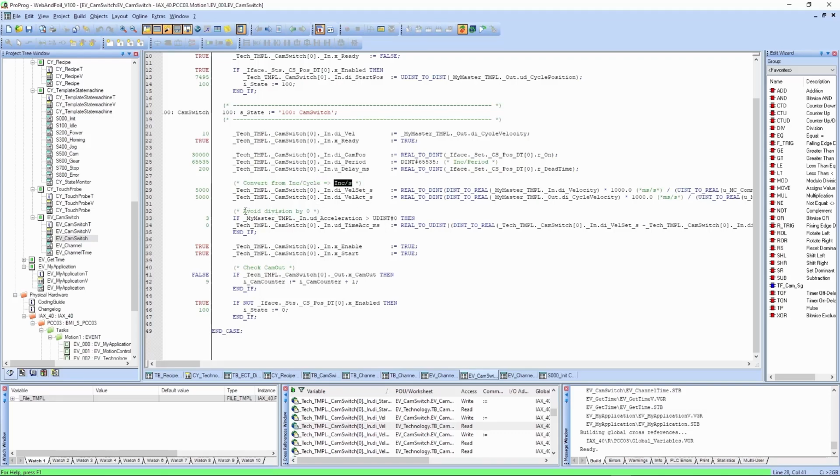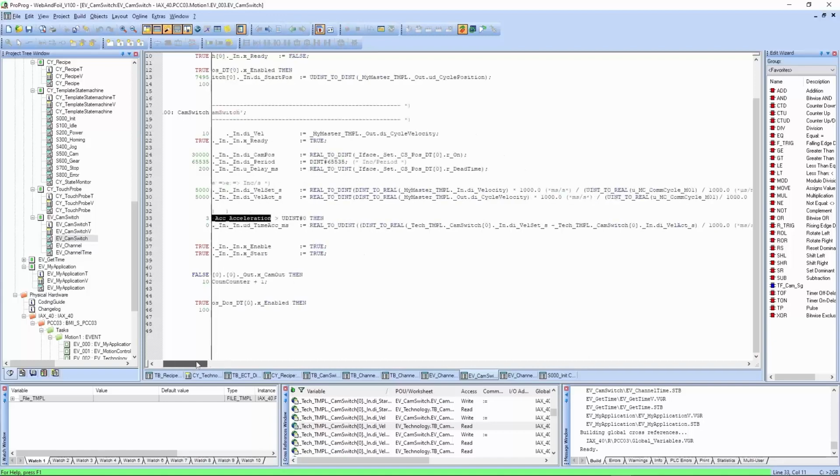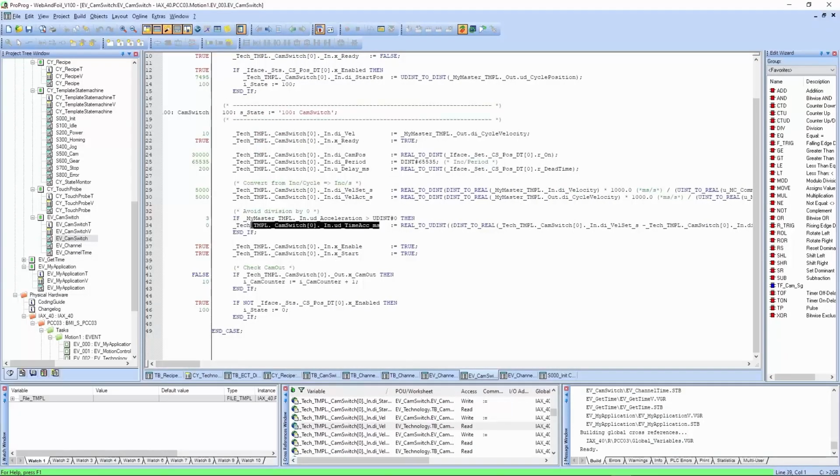And here we have a little division avoidance, because we divide by the acceleration here, and if the acceleration is 0, we get a problem. So we get the acceleration time in order to enable the function block also to do the dead time compensation during the acceleration and deceleration. And yes, that's basically it about the cam switch functionality.